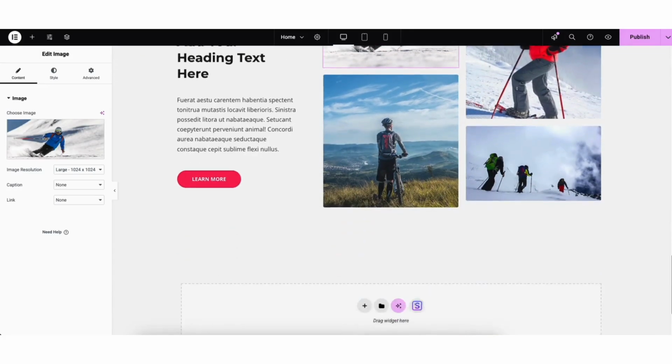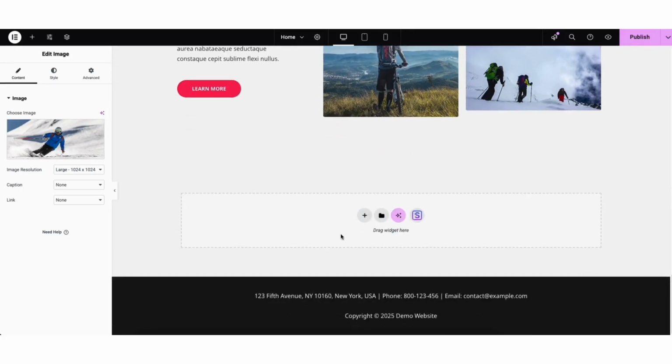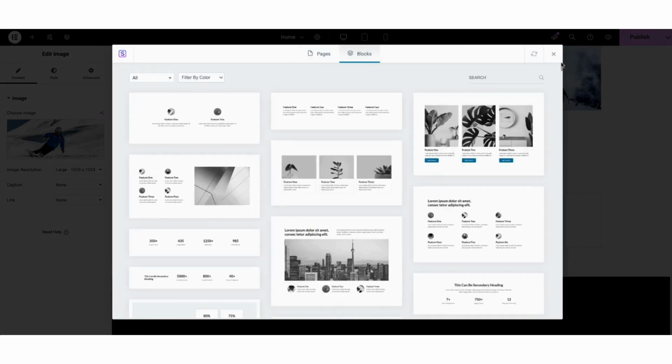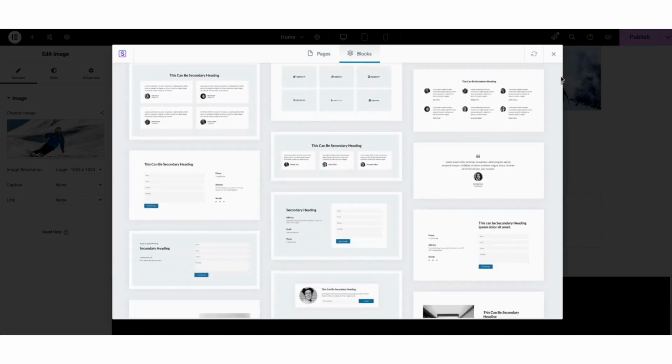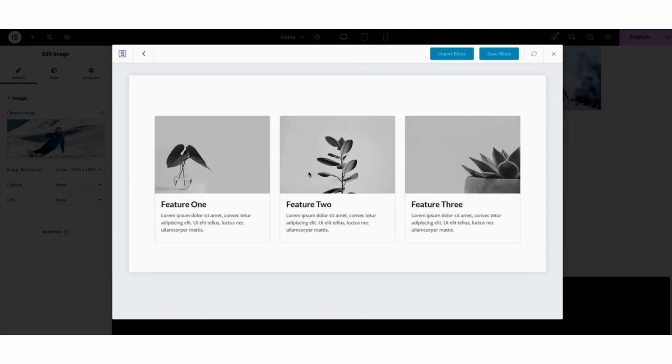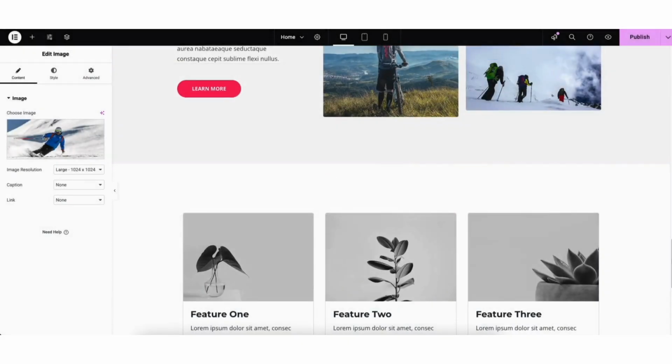If you scroll down to the bottom of the page to the drag widgets section, click the starter templates icon. Click blocks in the menu. You can then choose from lots of block templates that you can add to your site. I'll click one. I'll click the import block button. It's now been added to the page.